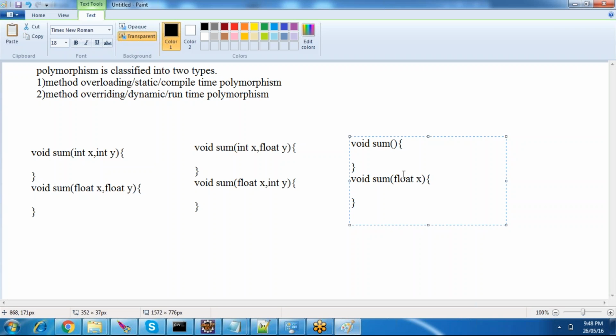So if I take here int x comma int y, and then again if I write here int x, it is also different. In the first method you have two parameters, whereas in the second method you have only one parameter, right? So now one more scenario you can take, like int x, int y and int z.